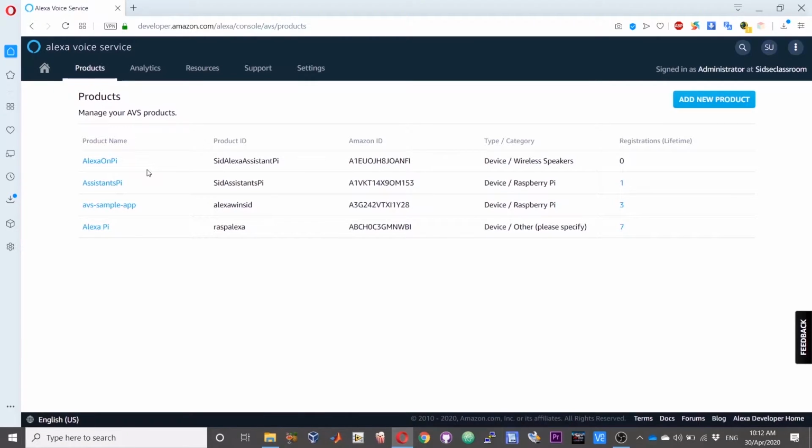So now your product has appeared over here, and you can use this same credentials for multiple device registrations. If you take a look over here, I have got 7 registrations with one device and 3 with the other. So you can just use. So that is pretty much it. So that is all you need to do to create your device and obtain the credentials on the Amazon developer website. So now we'll start with the installation process of the assistant.